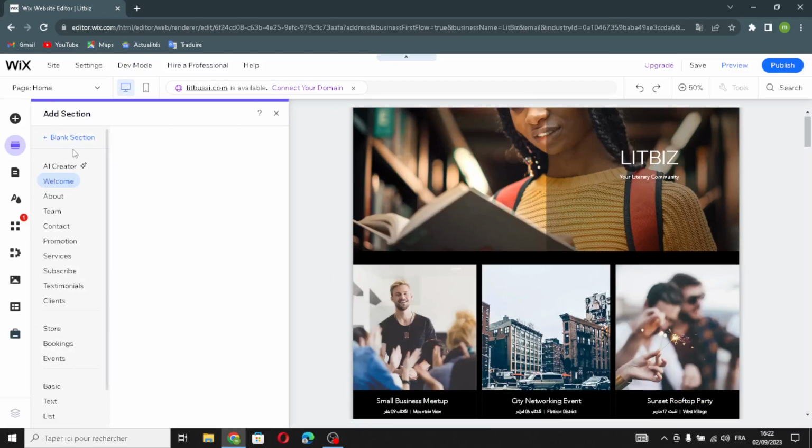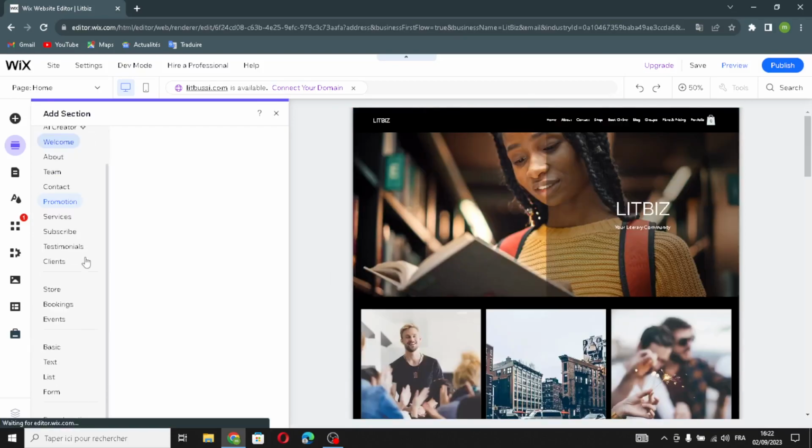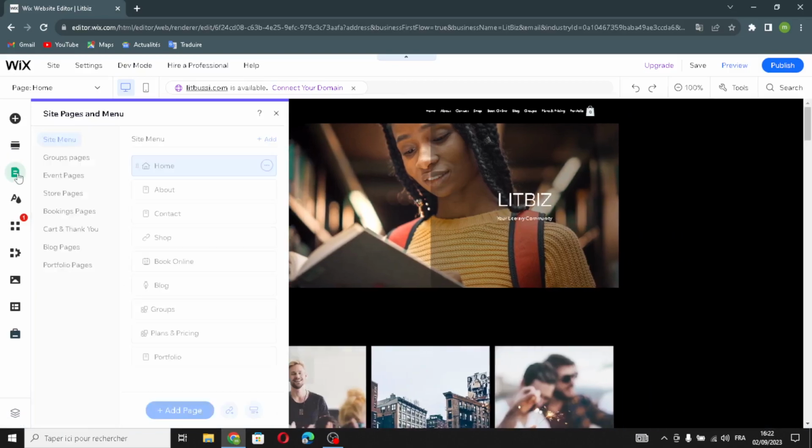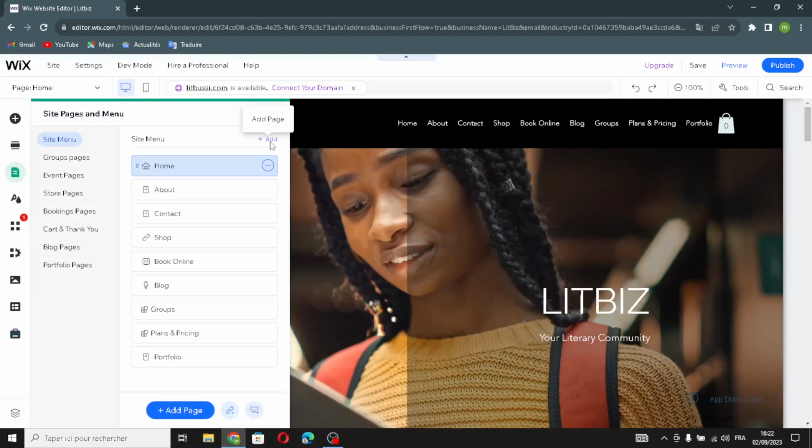Here you can add a section, select any section from here that you want to add on your home page. Now let's move on to the next. Here if you want to add a page, just click here add, and you can add any page from this that you want. So let's move on to the next.